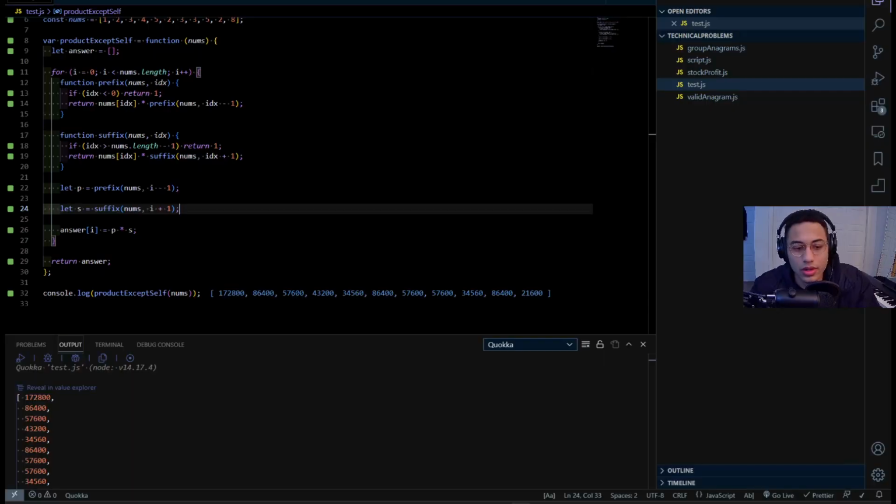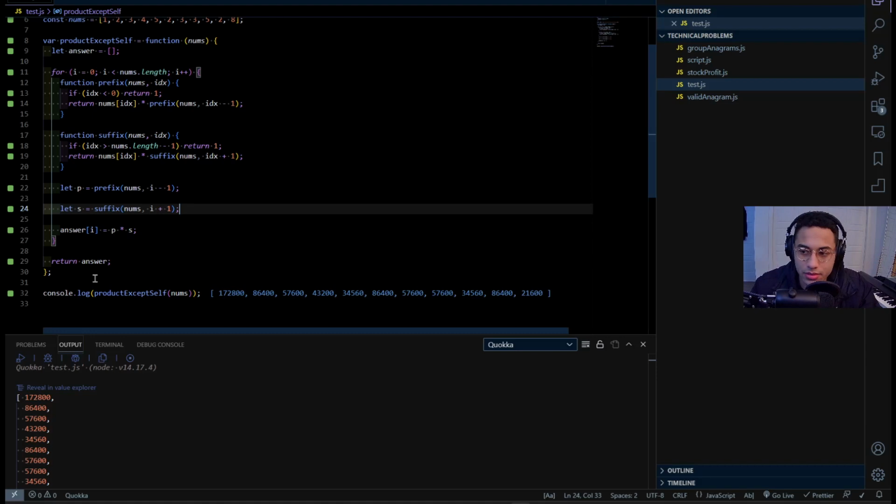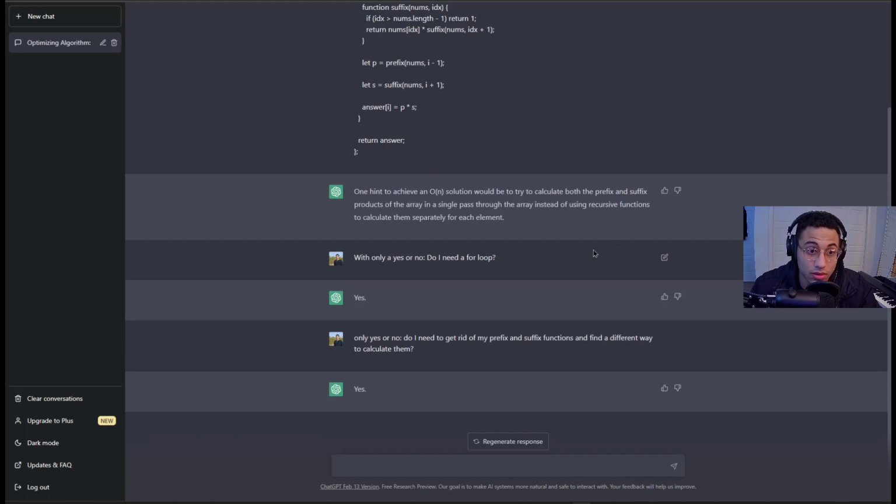I'm trying to figure out how I can make this algorithm have a time complexity of O(n) instead of O(n squared). Now I'm being told by the AI that I do need a for loop. I need to change how I do my prefix and suffix functions. And yeah, that's what I know so far. I'll try to get more hints.